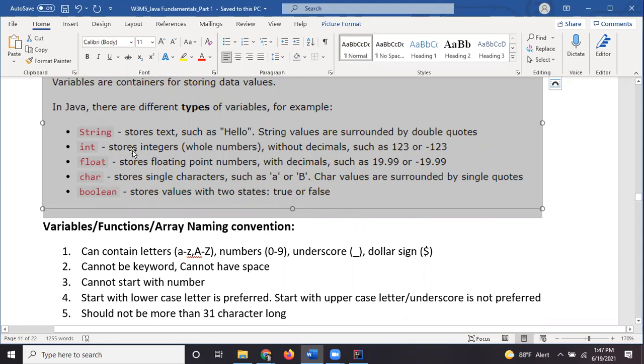Another important difference here: String is the only type that starts with an uppercase letter. All other types start with lowercase. Because string is very, very special. This one has multiple characters, that's why it is uppercase actually.